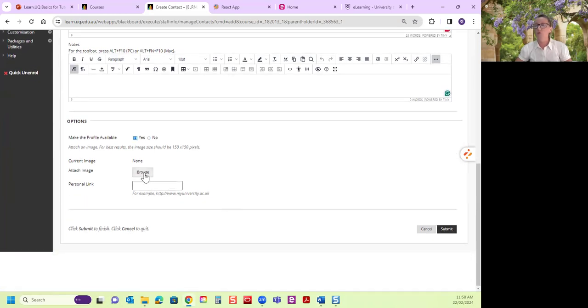And what we also recommend is that you attach an image. So your photo, you can attach your research photo if you have it, or just any personal one. It's recommended to have a photo of 150 by 150 pixels, so it has to be a square one. If it doesn't fit those dimensions, your image might get distorted.